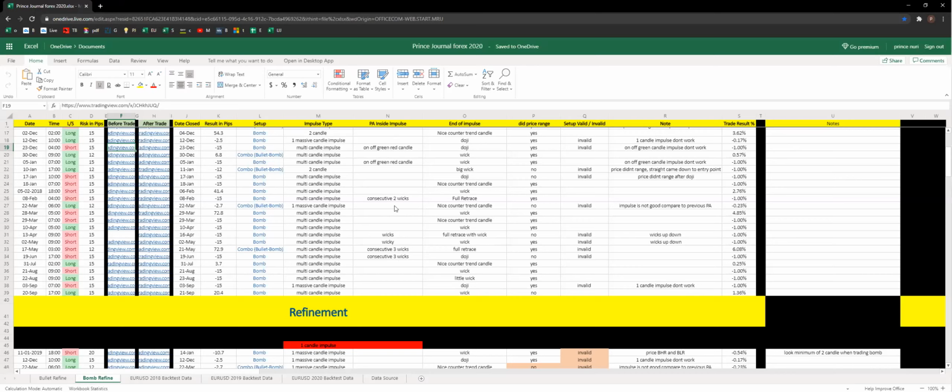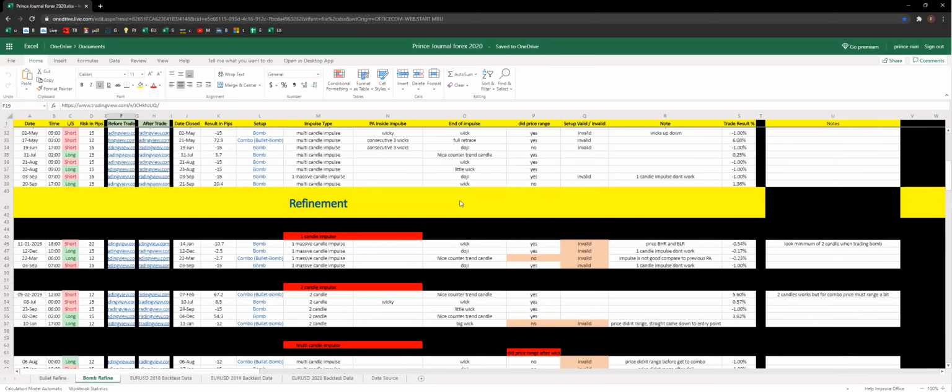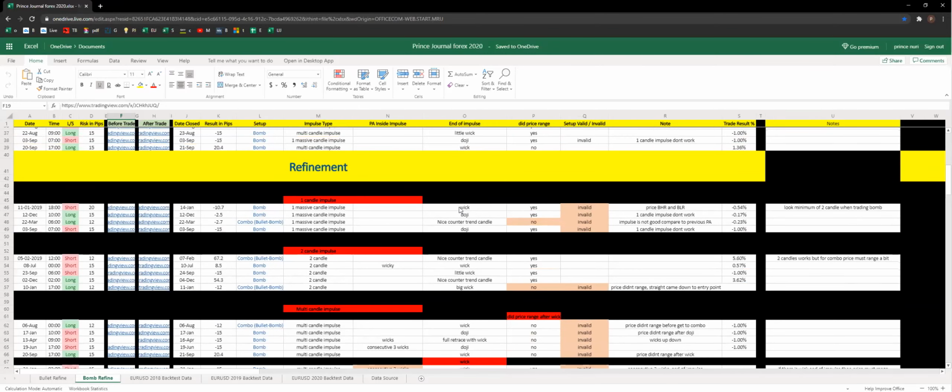So all of this data I type here. This is the end of the impulse. Doji, wick, big wick, nice retrace candle, did price range after the wick. So valid or invalid setup I determined based on my refinement. So let's jump into refinement. How have I done the refinement?